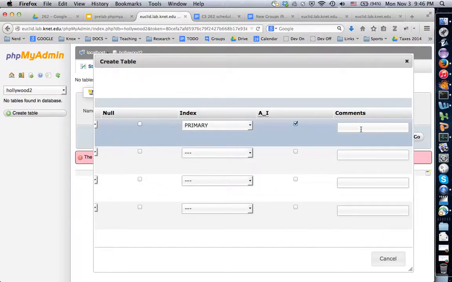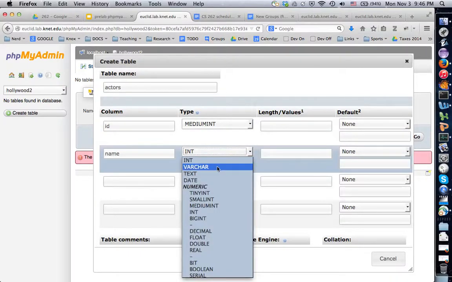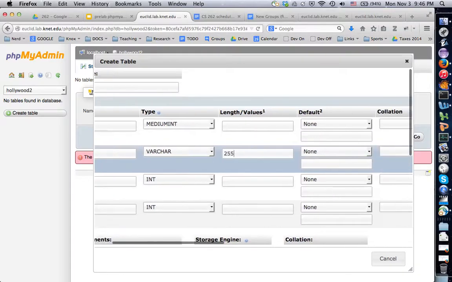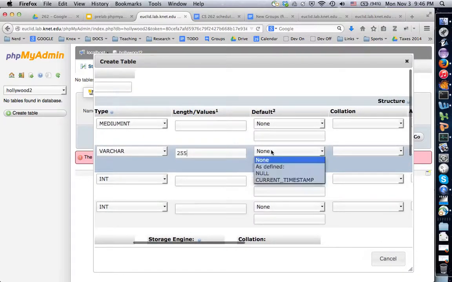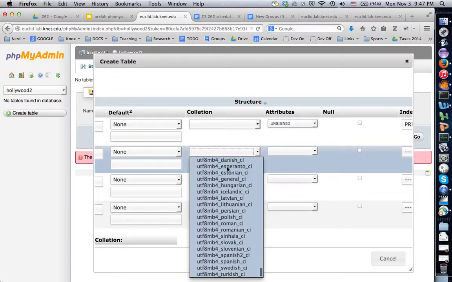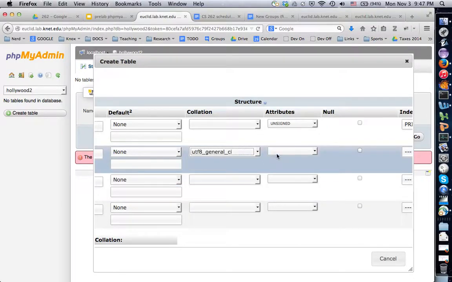Comments is if you want to leave comments. So I don't really care. I don't want comments. I've got the actor's name. That's going to be a varchar, which is basically a string. Now you do need to give a length. How big do I want this to be? I don't know, up to 255. Seems like a reasonable amount. The default value for this, nothing going there. The collation, I'm going to set this again, UTF-8 general CI.